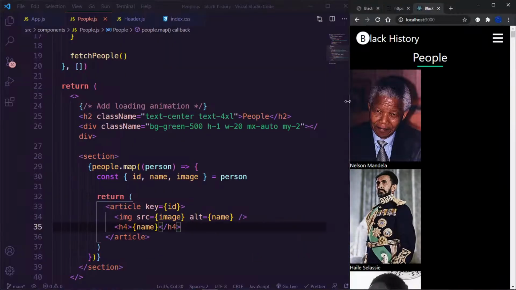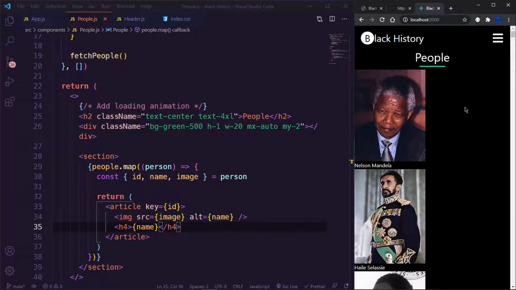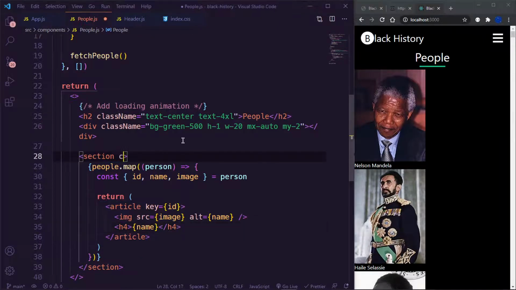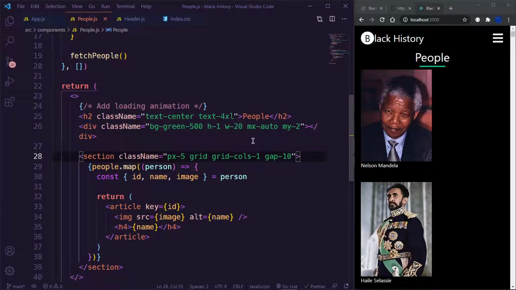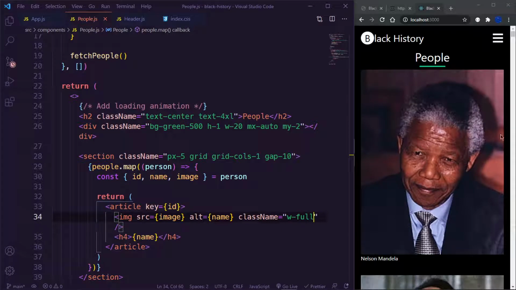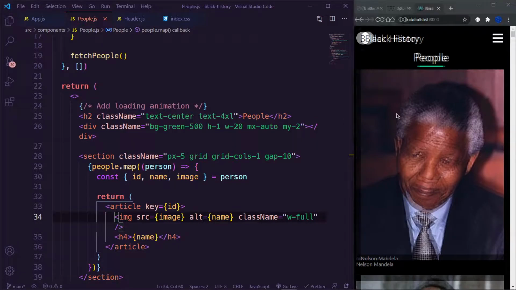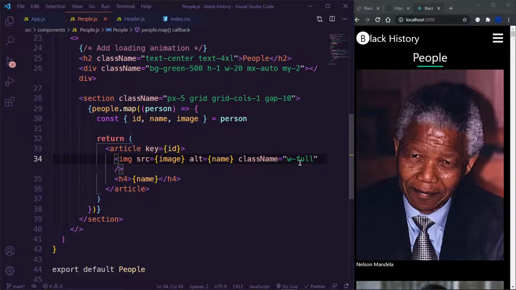Okay, now we just need to style this to look a bit more presentable. So I'm going to go inside this section and give this section a class name of padding on the x of 5 so that it maintains the same padding that the header had. And then I'm going to say this should be a grid, and grid-cols-1, and a gap of 10 like that. And then I'm going to go inside the image and give this a class name of width full so that it takes up the entire width of the window, basically whatever window you are viewing it on.